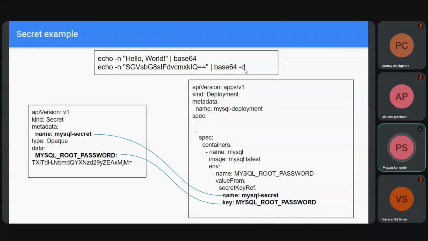Base64 with a hyphen option: if I run this command, it will give this code. When we decode it, we again get hello world. We'll be seeing some examples next. So even though we call it a secret, it is actually an encoding, which can be easily decoded.